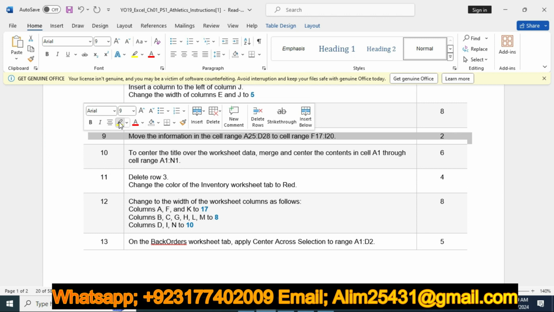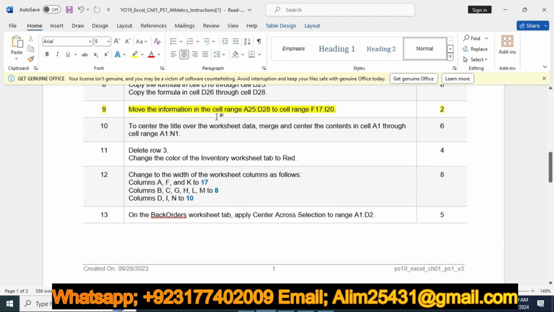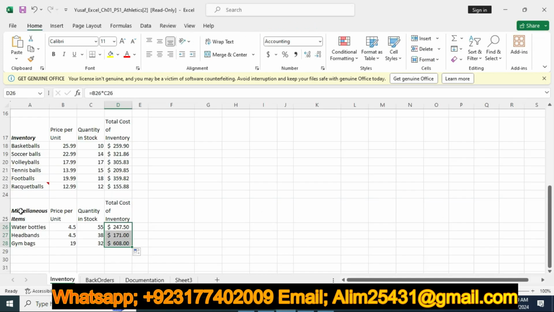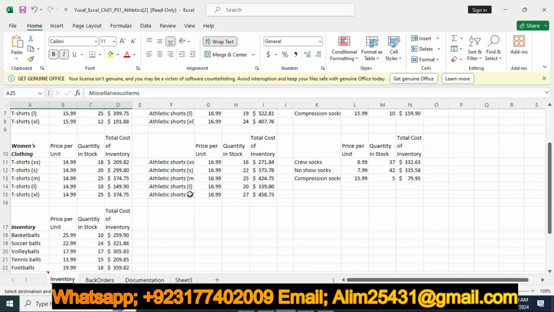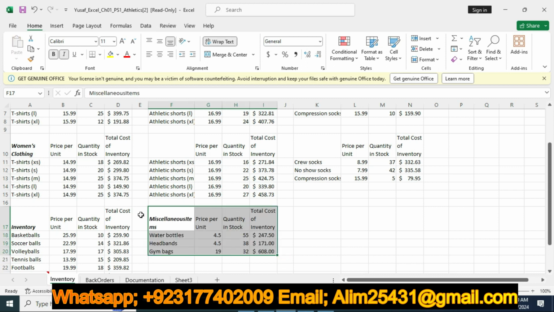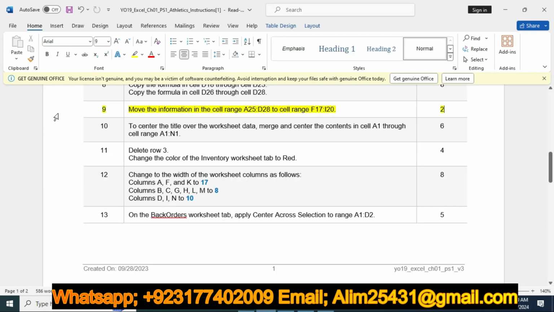Our ninth step is to move the information in the cell range A25 to D25 to the range F17 to I20. So we will select A25 to D25 and press Ctrl X to cut this. Move to F17 and press Ctrl plus V. So you see we have put our information in F17 to I20. That's our ninth step.